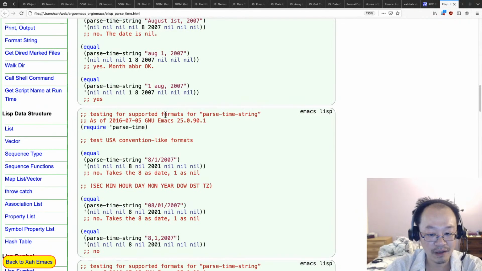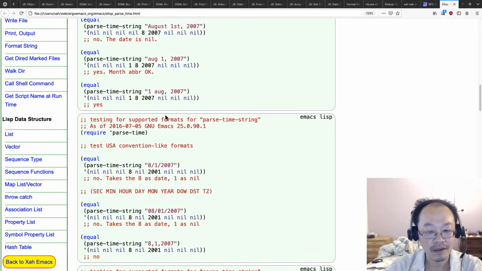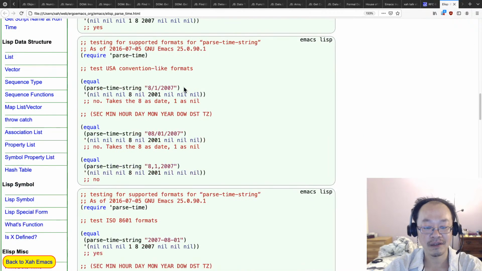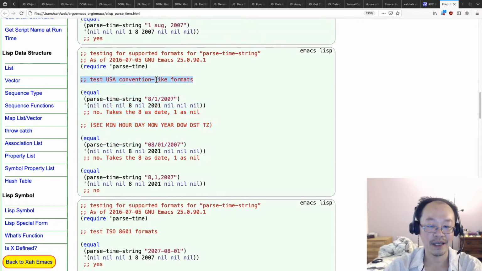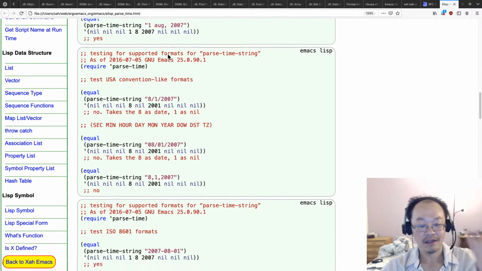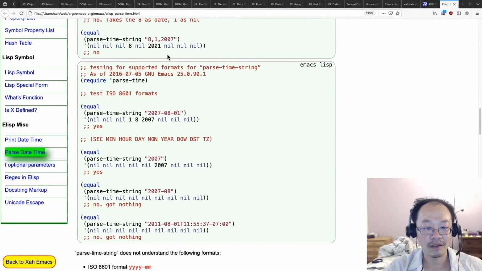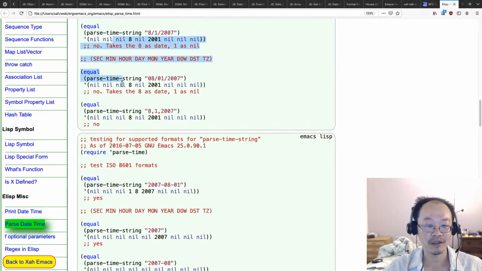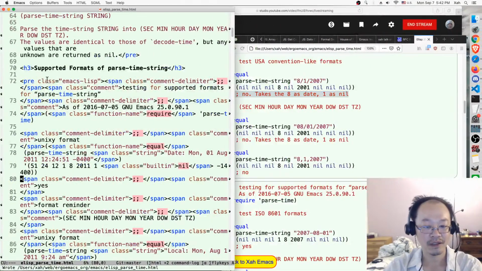Wait, why is it repeated twice? Oh, it's not repeated. I just separated them because we are testing some different formats, USA convention-like formats. Okay, we should combine these two together. So, test ISO formats. Yes, yes, no, no. You can see some of them return no. So what shall we do here?